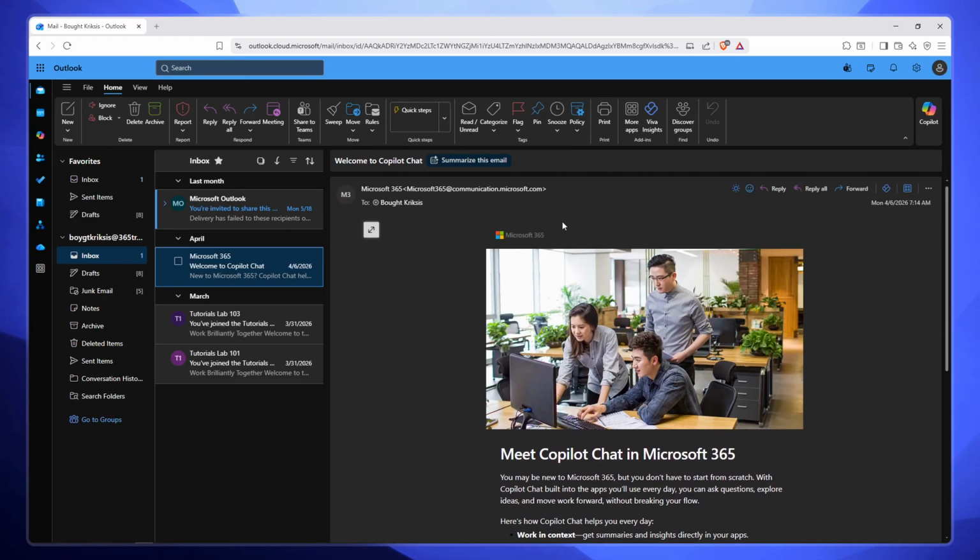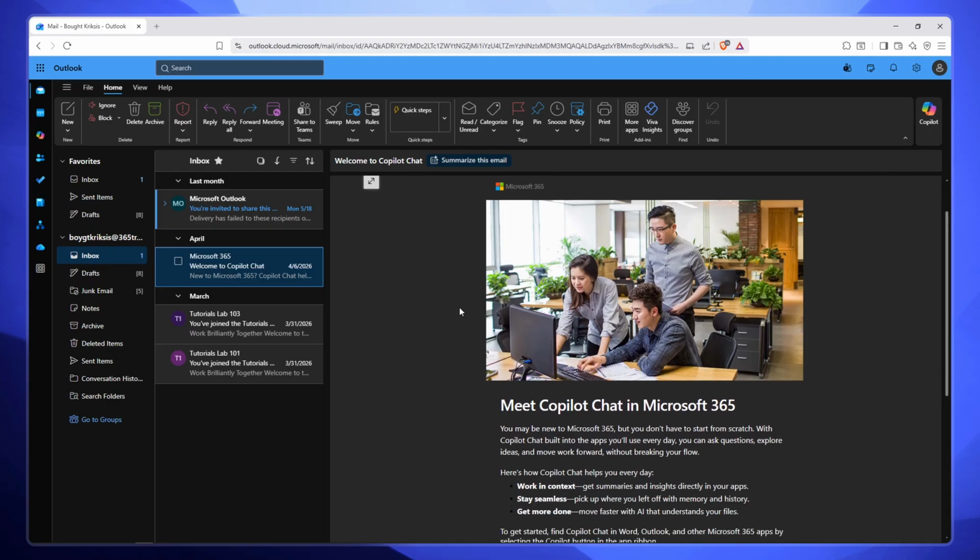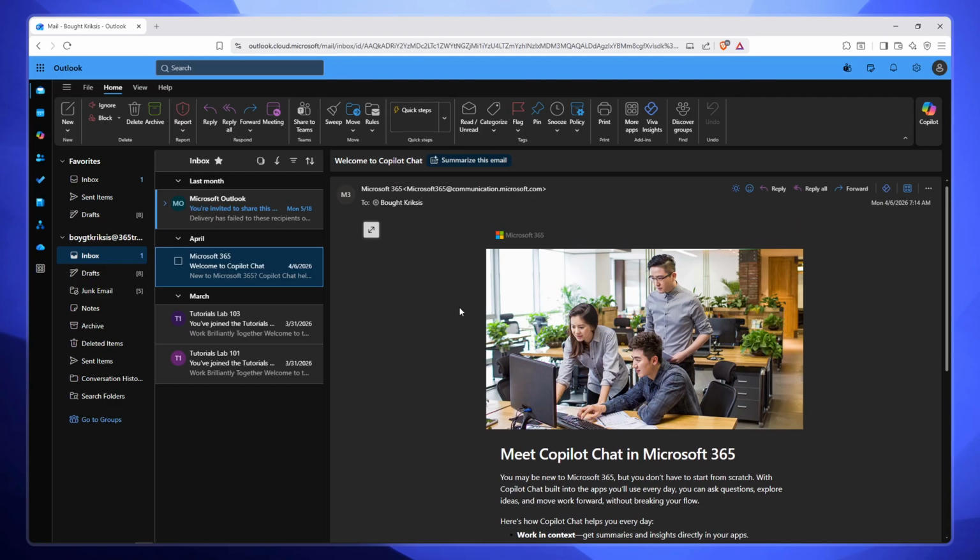First, open your web browser and navigate to outlook.cloud.microsoft. Once you're on the page, log into your Microsoft account using your credentials. This will load your inbox and give you access to all your email settings and customization options.